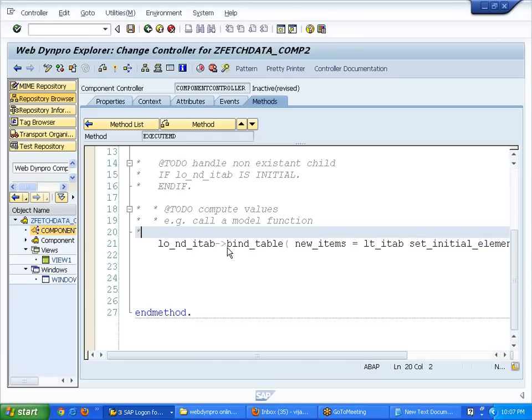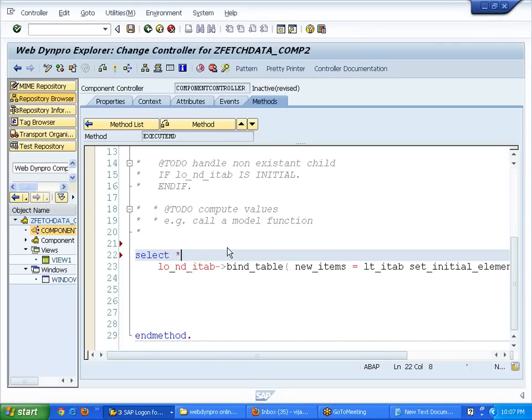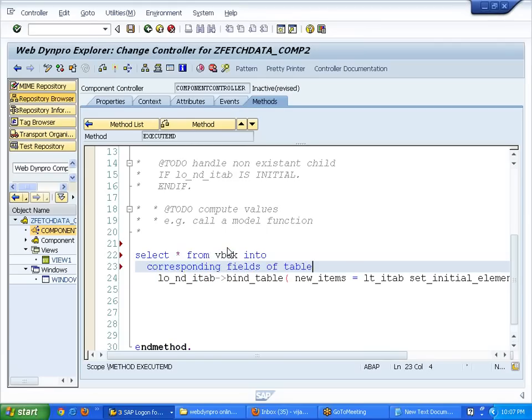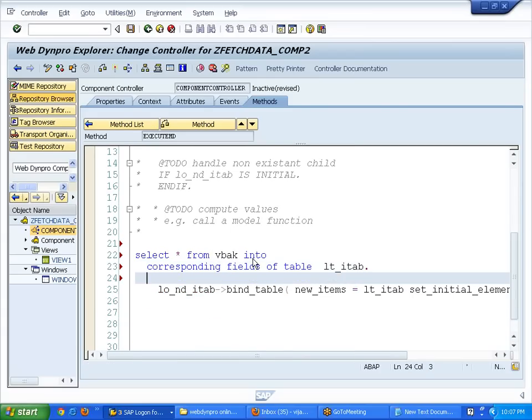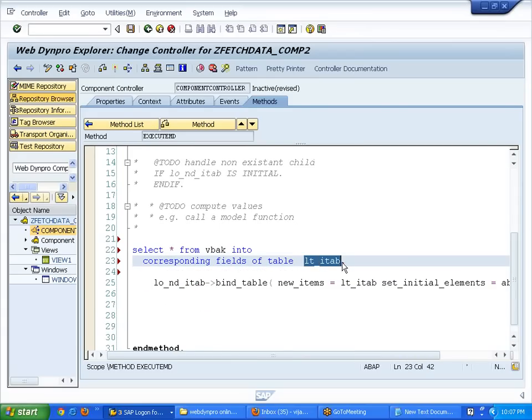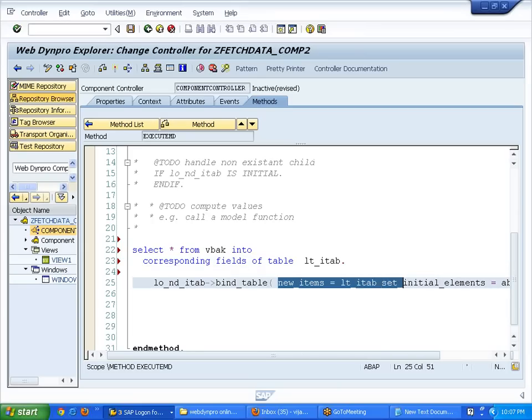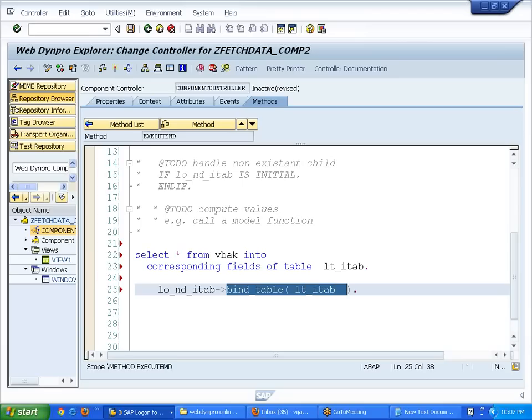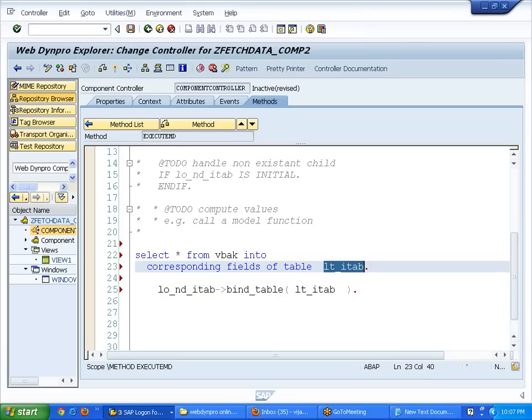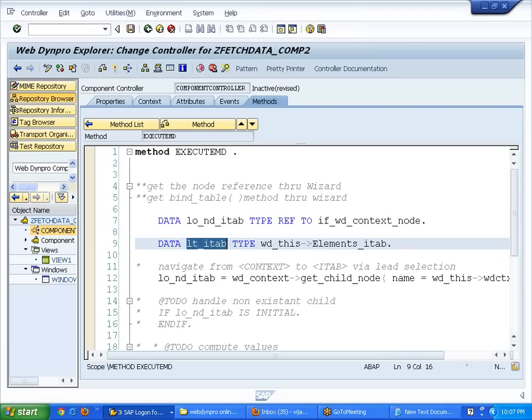Just what you need to do is write your select query. That's it. Select star from VBAK into corresponding fields of table LT_ITAB. In our program, LT_ITAB is the internal table, and that is assigned here. You can see that. And this internal table is already declared by the wizard. You can see that.